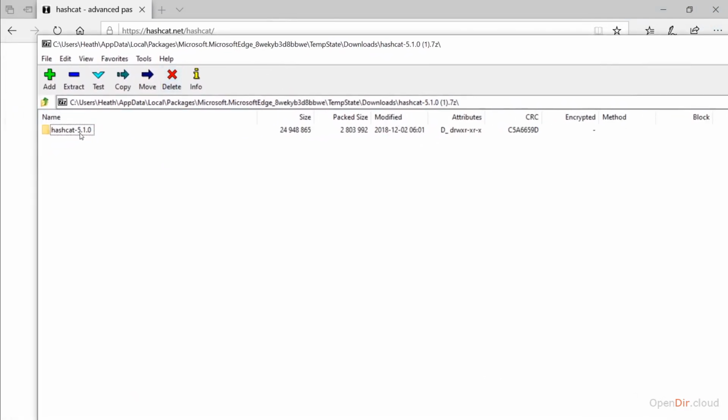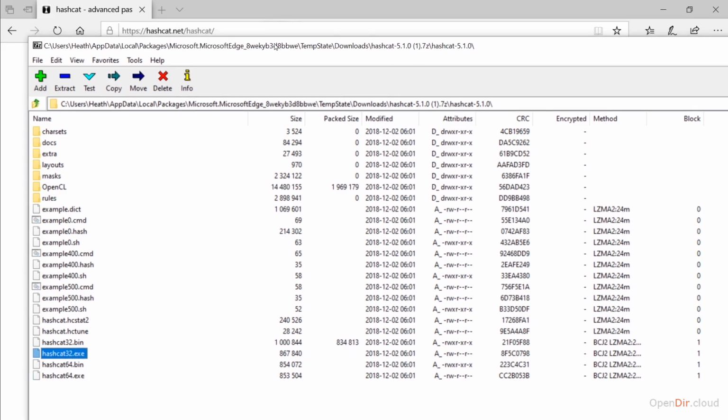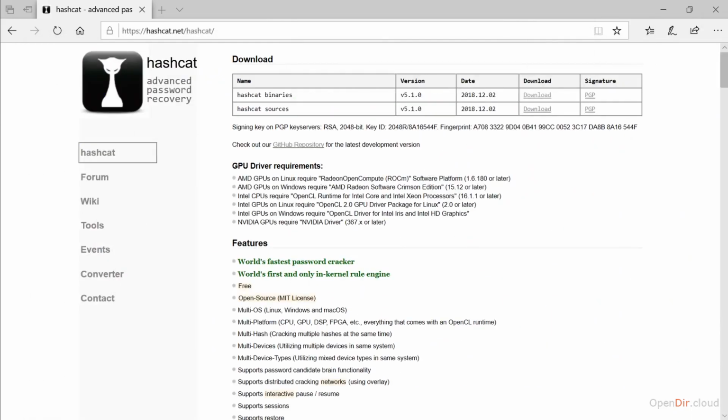I'll bring this over. You can see we just extract this, and then we have our 64 exe right here, and we can run the same kind of deal. So go ahead and extract this, and I'm going to show you how to run this.